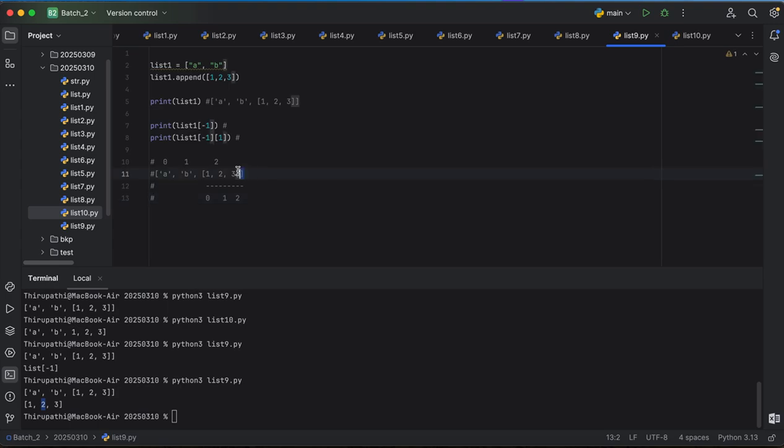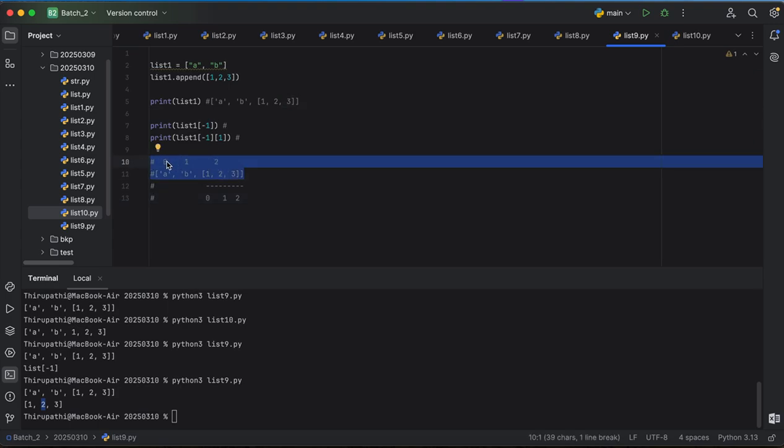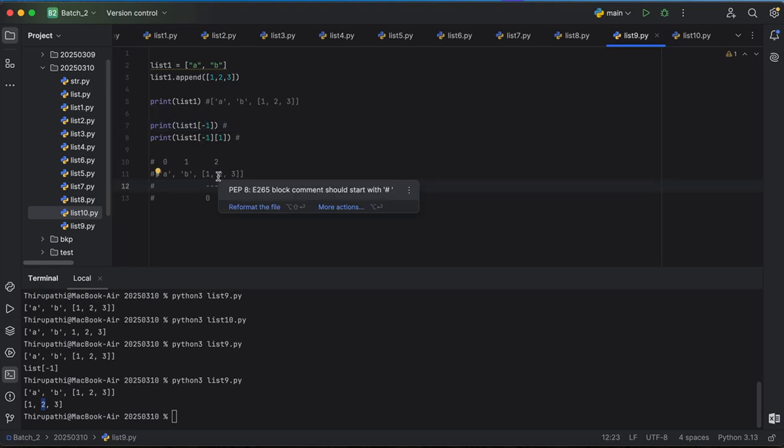List of list. This is the first list. This is the index: 0th index, first index, second index. So we are accessing this index here by doing -1, right? After that, we are accessing this 2 by using this list index. Clear?